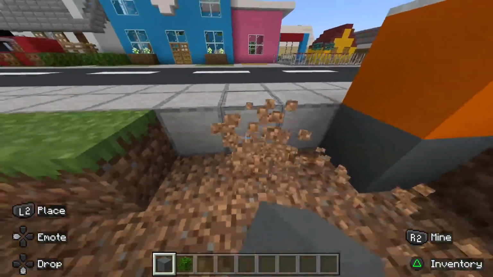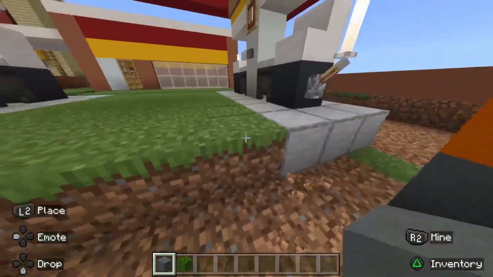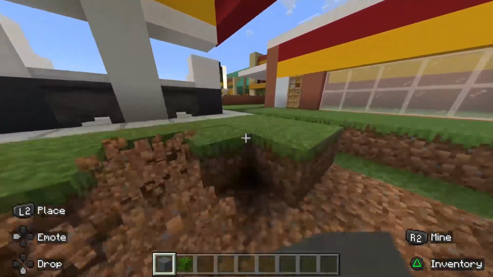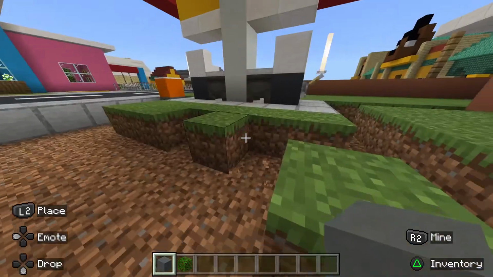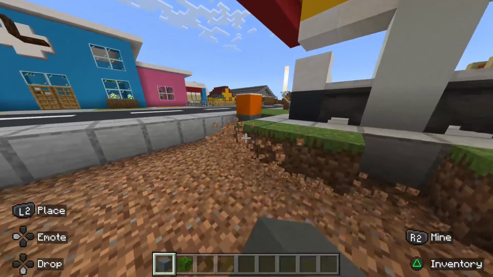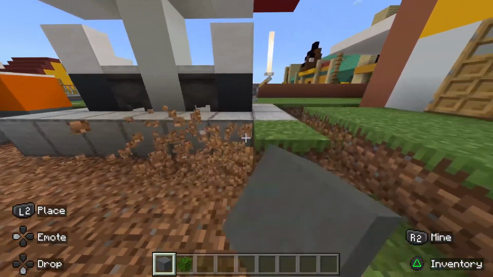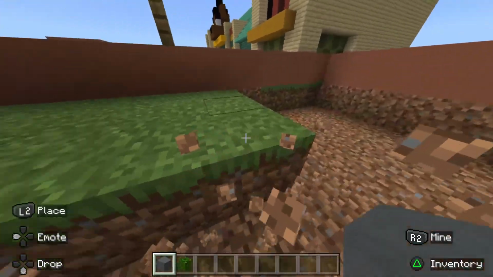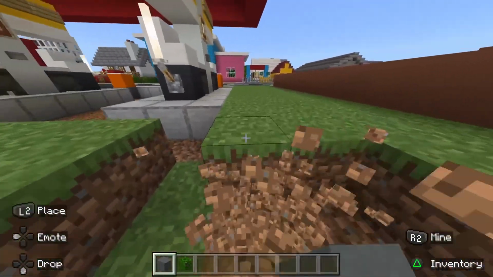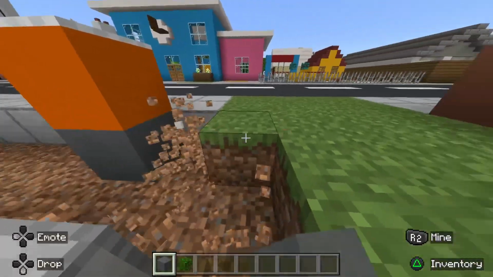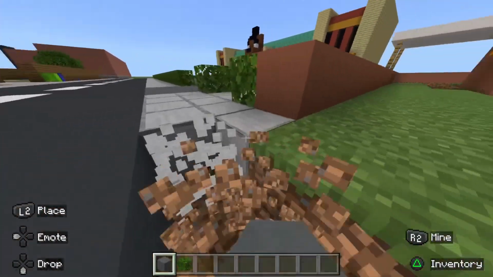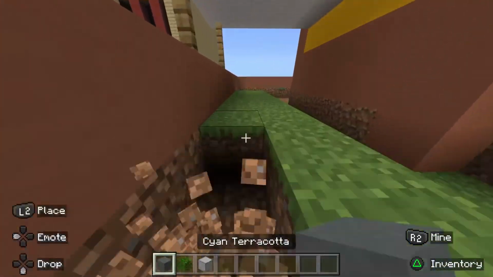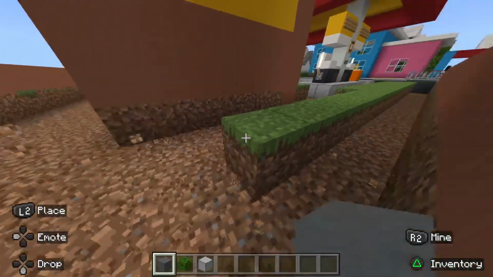I'm going to dig out all of this and replace it with cyan terracotta. Normally I would do grey concrete, but contrast. I want to use different road materials. I don't always want to use grey concrete. I want to use cyan terracotta, concrete powder and stuff like that. Whatever material TSMC is using, I will use it as long as it is nice to use.